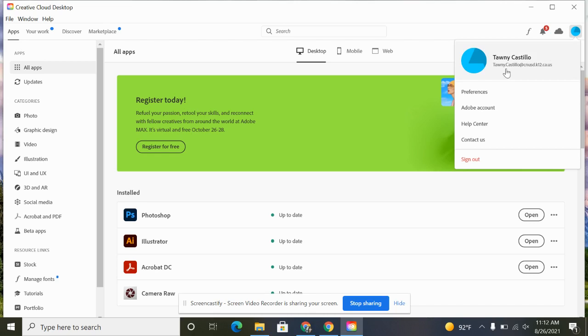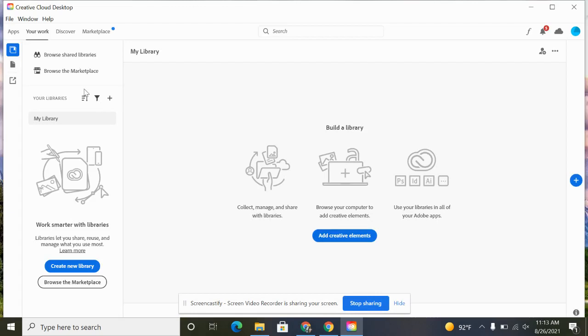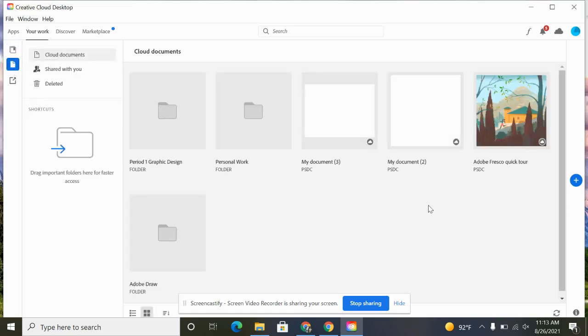When it asks you to log in, you're going to put in your CNUSD email address and use your school password that you use to get onto the computer. And then you will have access to the Creative Cloud. Once you're here, you are then going to go to your work in the upper left-hand corner. In your work, you're then going to look for a tab that looks like a little page. It'll say Cloud Documents. On Cloud Documents, you're going to make a folder that is for your period.